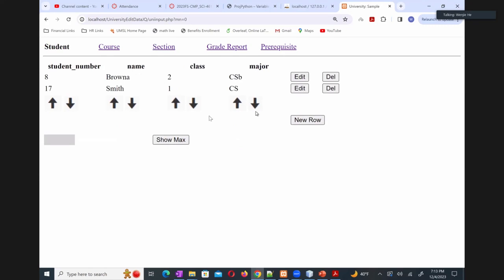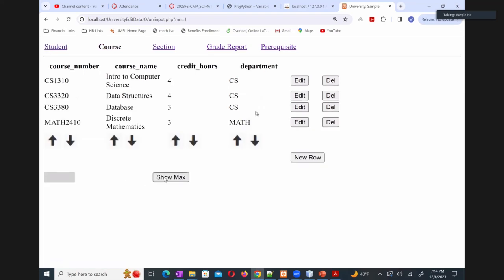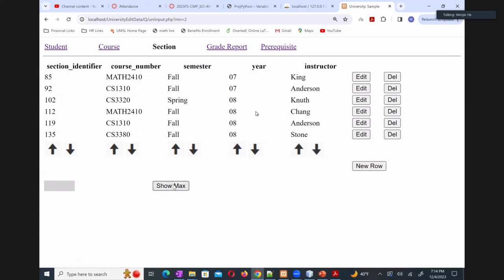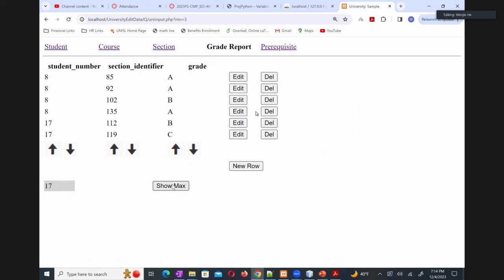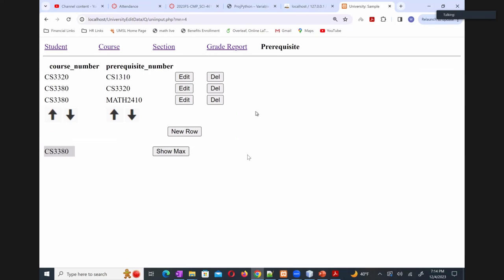Two more features to go, right? One is show max, one is transcript. Let me show you show max here. Show max displays the maximum value of the first column of each table in this gray box. That's simple. Show max uses AJAX to display it. Course, show max, display here. Section, show max, the largest value in the first column, always the first column. Grade report, the largest value, first column. The last one, show max. Another feature.